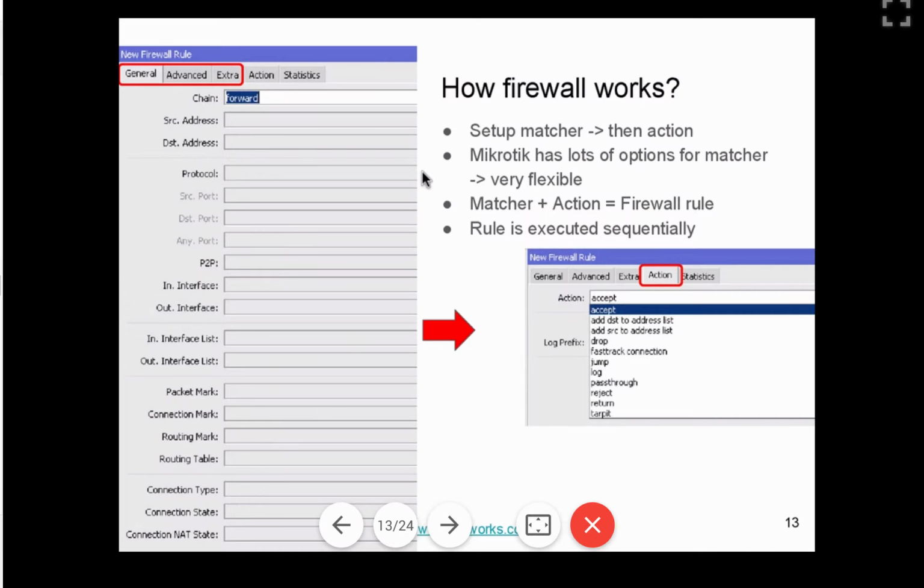About how the firewall works. First we have matchers here. We have three tabs: general, advanced, and extra. Based on those matchers, we do the action. MikroTik has lots of options of matchers, so it's a very flexible firewall. So matchers plus actions equals a firewall rule.